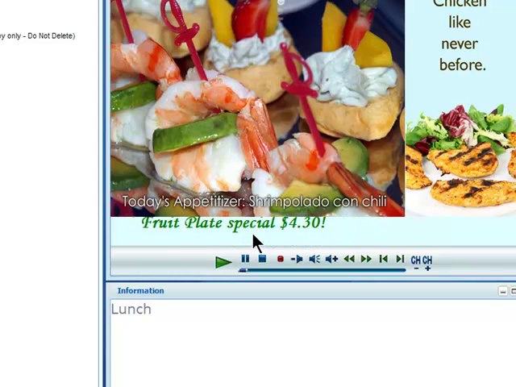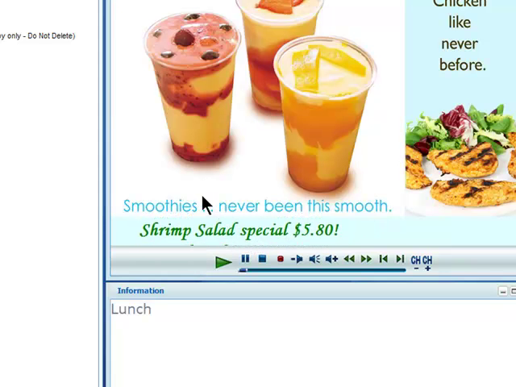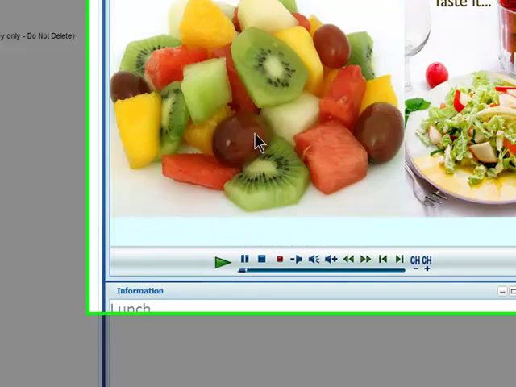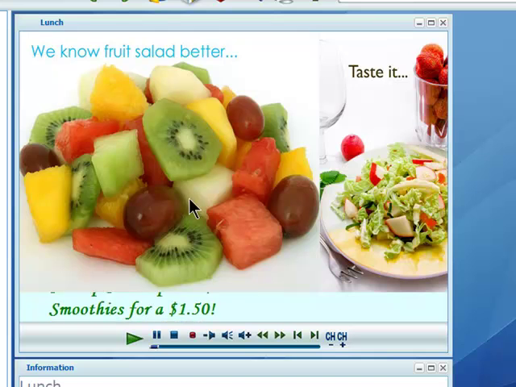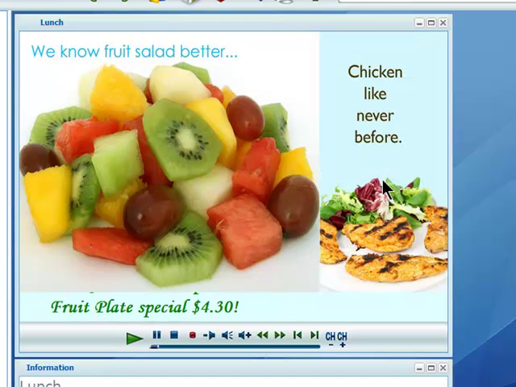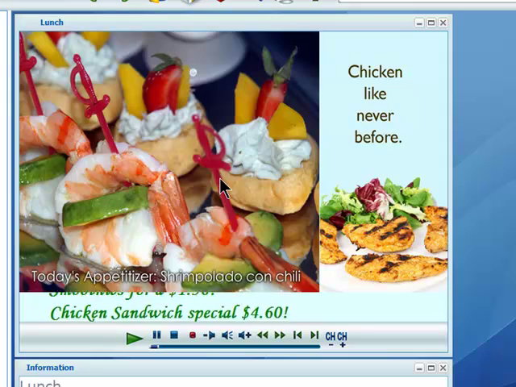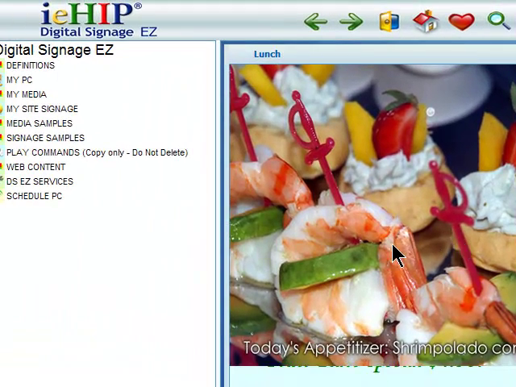Let's get started. We are able to set a default image flash playtime for all signage within our application. Currently, default image playtime is 6 seconds. Each one of these images that you see play for 6 seconds each. We will change the default setting to 3 seconds.